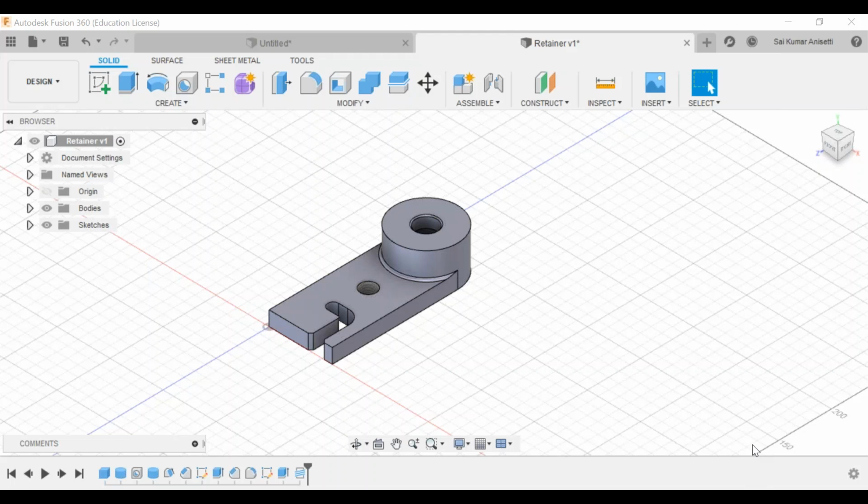See, Naveen is asking, sir, is it possible in mobile? No, it is not possible in mobile. This software is available only in PC mode, only in laptop.